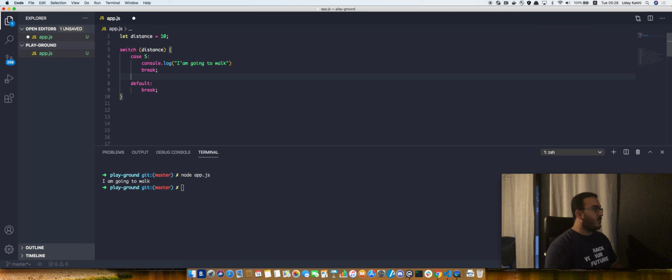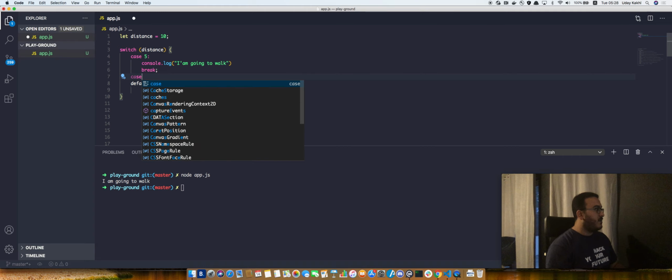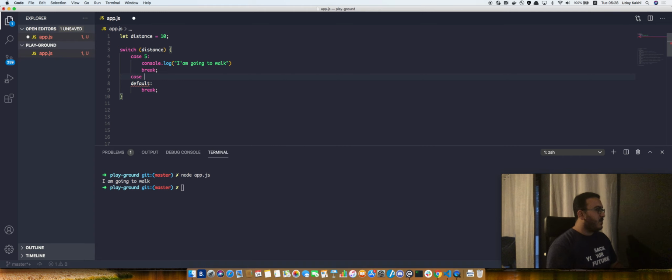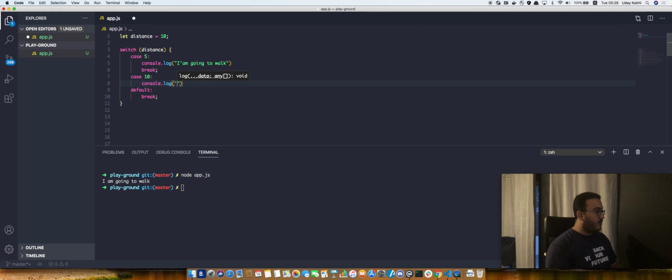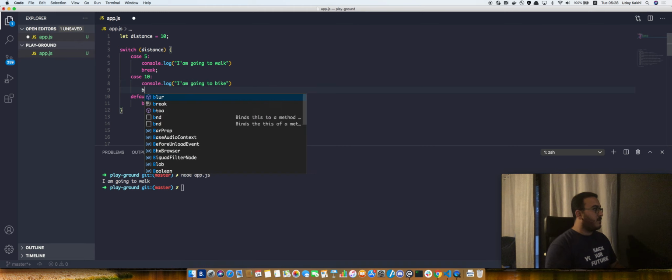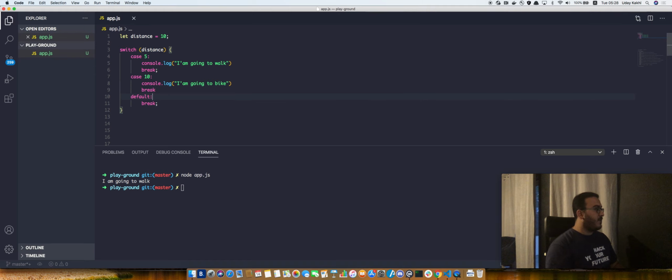If it doesn't work, I'm going to create another case, which is 10, and then console.log I am going to bike, for example, and then break. The default is the default value if none of the cases matches the distance.